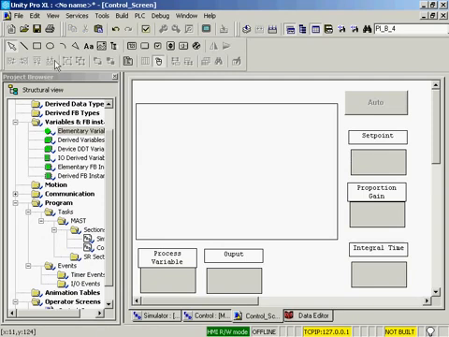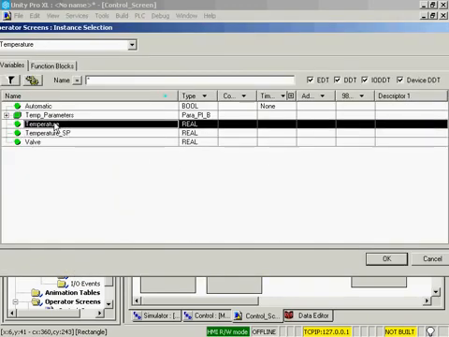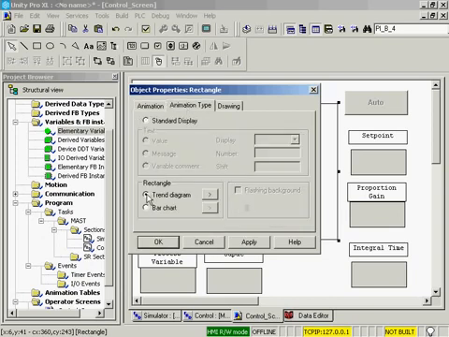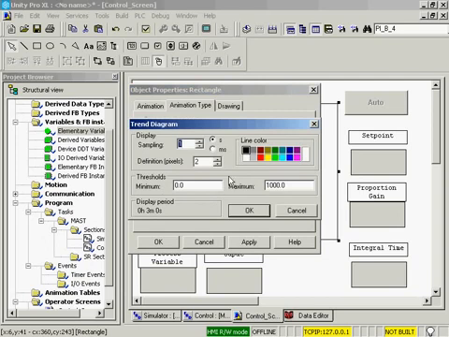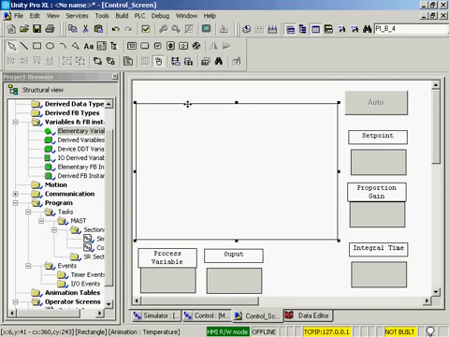So I've just drawn a very simple square here. I'll select the square, and I'll give it animation, and I will select the temperature first. It's going to be real. I am going to set a trend diagram. I'm going to set the maximum to be 100, and we'll select the value of the actual temperature to be the red line. OK. Apply. OK.